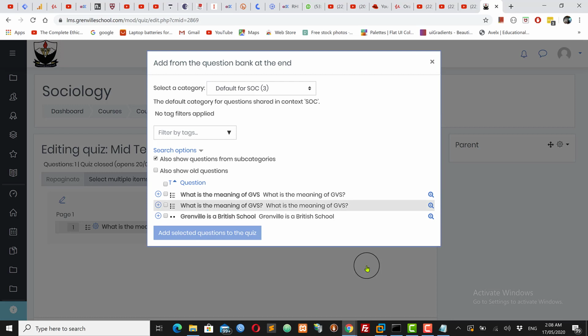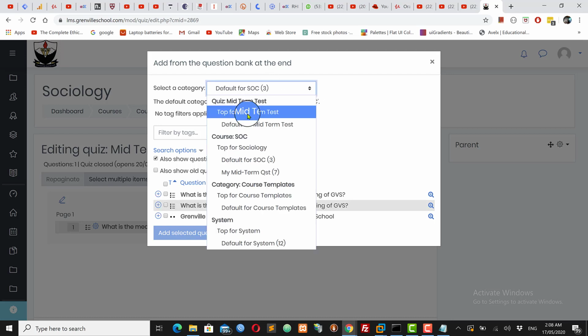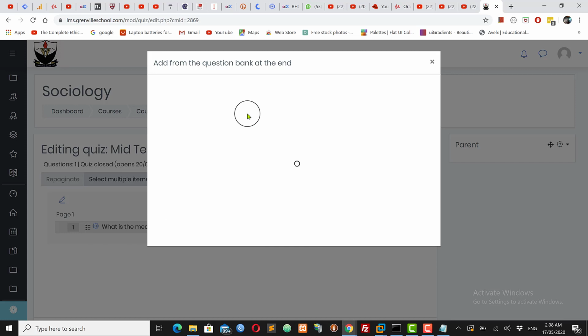Okay, now which of the banks do I want to use? I have 3 inside here. Am I needing these 3? If I don't need everything here, I take the one I want. It's not compulsory you use everything. So the category I want to use will be the one I created under midterm.